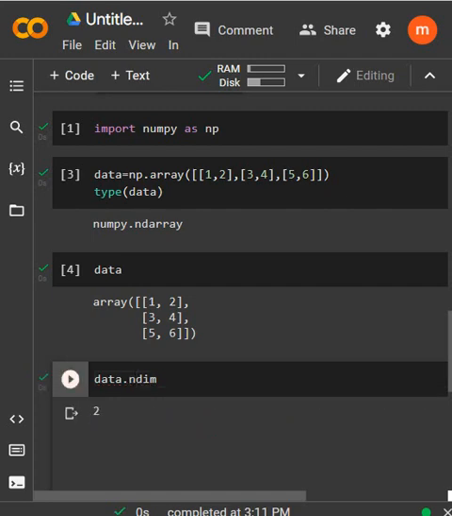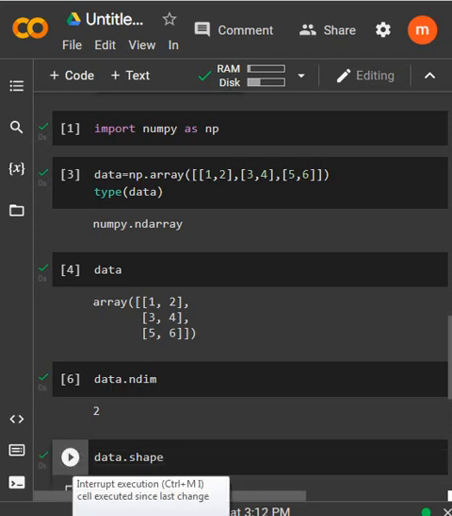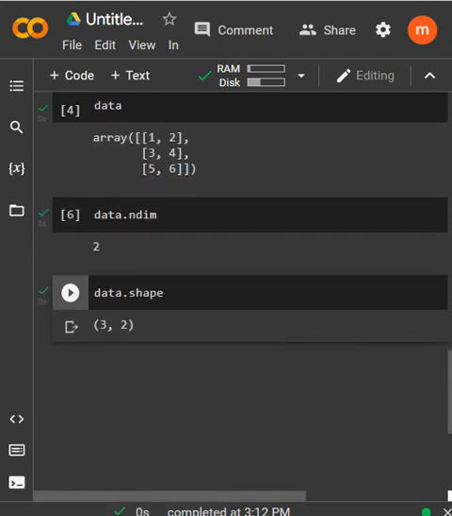So the number of dimensions of this data has been given as 2. Look here, rows and columns it represents. Another way we can see the data shape is data dot shape. Data dot shape represents the total number of rows and the total number of columns. So there are 3 rows and 2 columns.